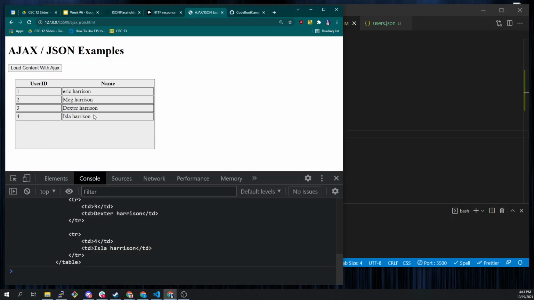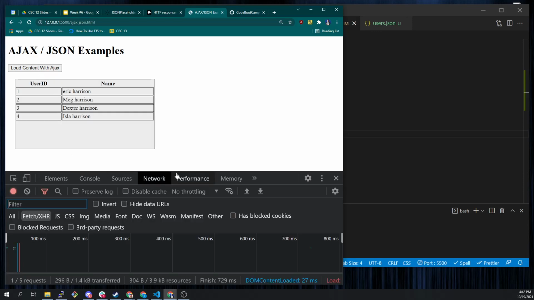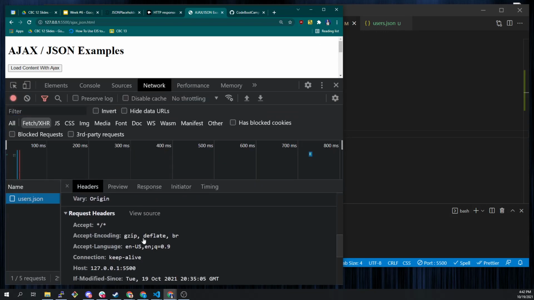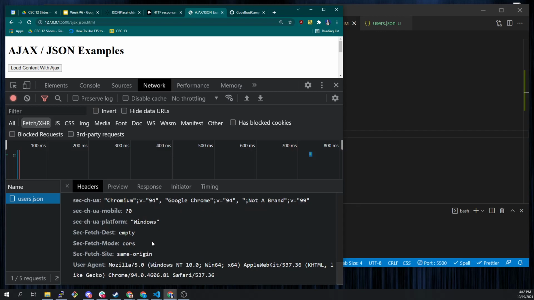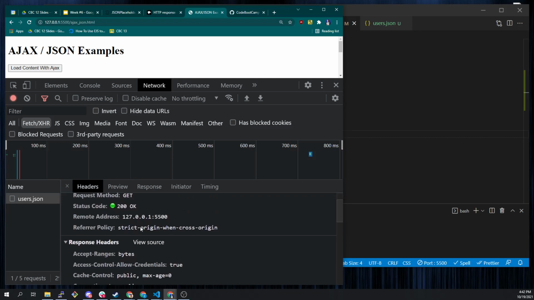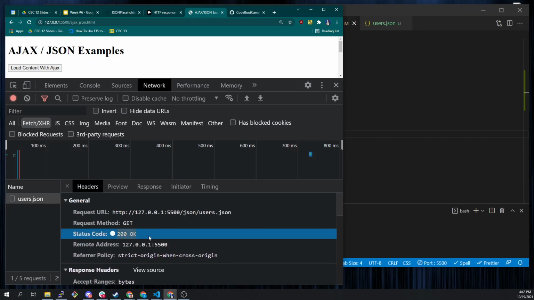We just created this table with JavaScript from a request that we made behind the scenes using Ajax. Right? We called users.json and it responded with this value. Right, that was the response. It was a status code of 200. Everything was fine with the request.